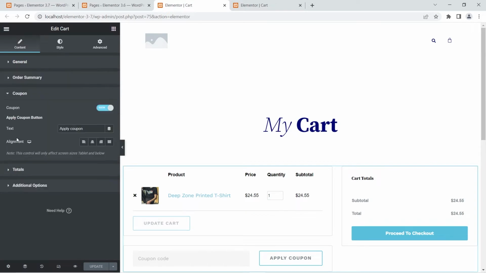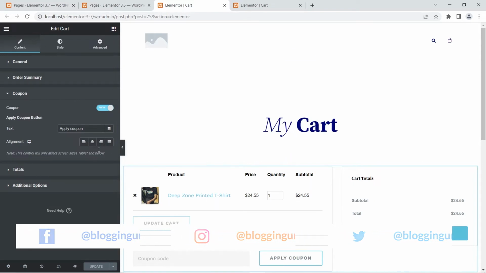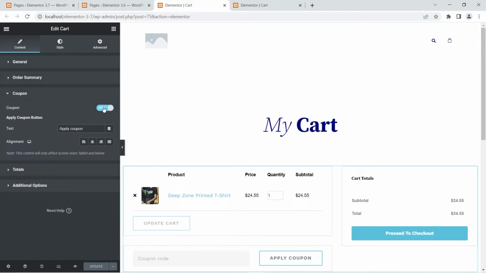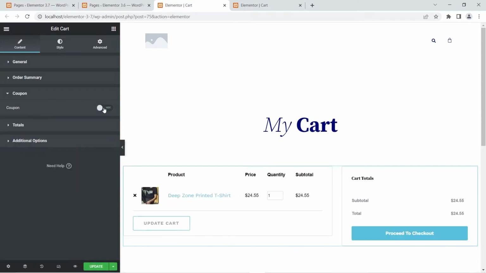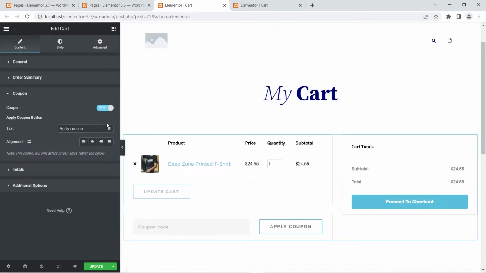Go to the coupon section right over here and you can see there is this option, the coupon option, the coupon toggle you can call it, and this option lets you enable or disable the coupon box in the cart widget. Let me click this, disable this, and you will see this option disappears. And let me enable this, this option appears. So this is the first option that has been introduced. Let me show you this again. You can see the coupon toggle right over here.